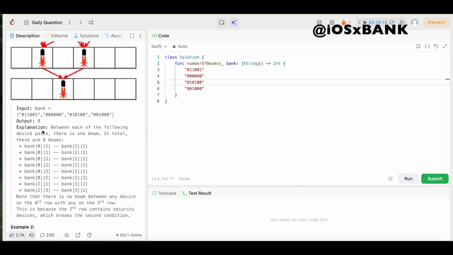So let's look at the explanation. It says between each of the following device pairs, there's one beam. In total, there are 8 beams.